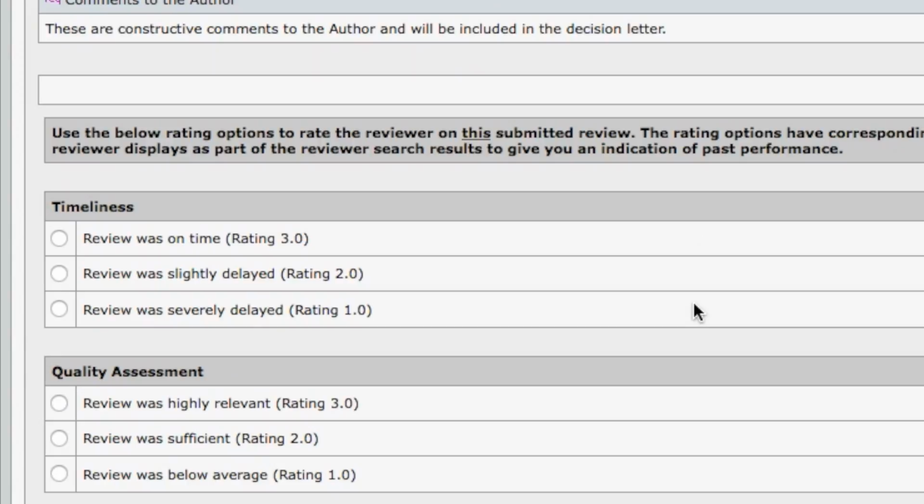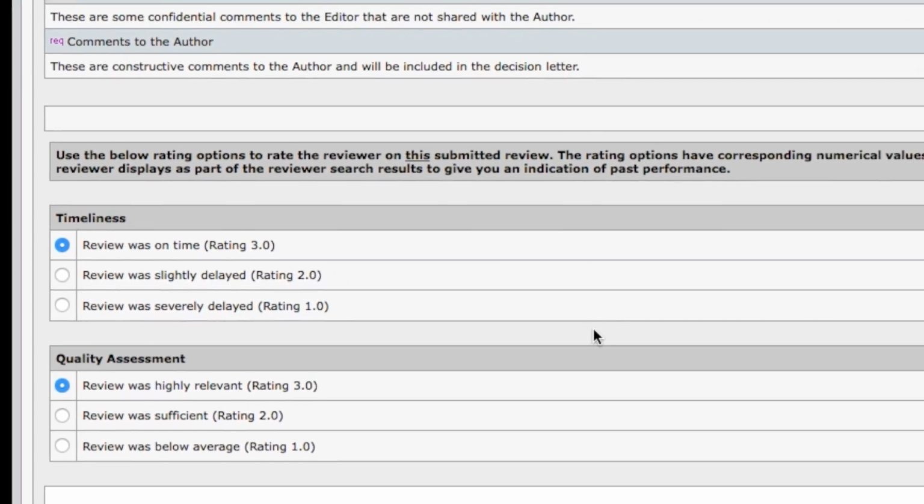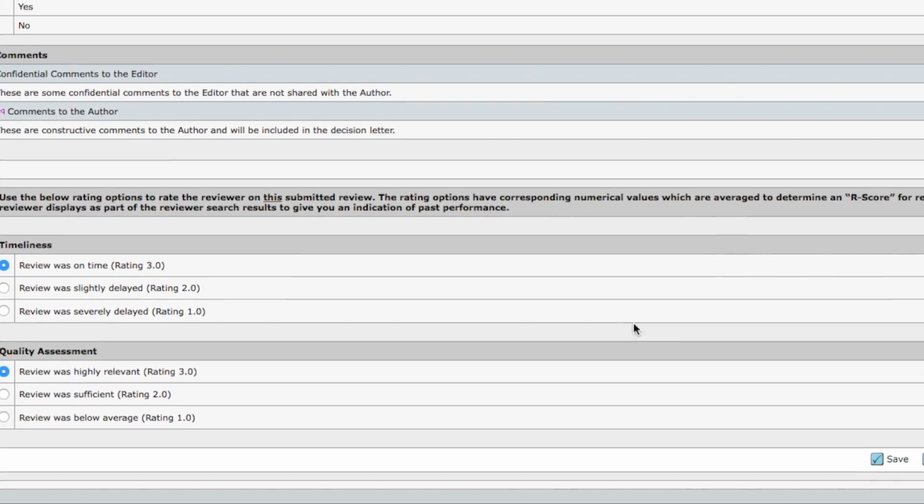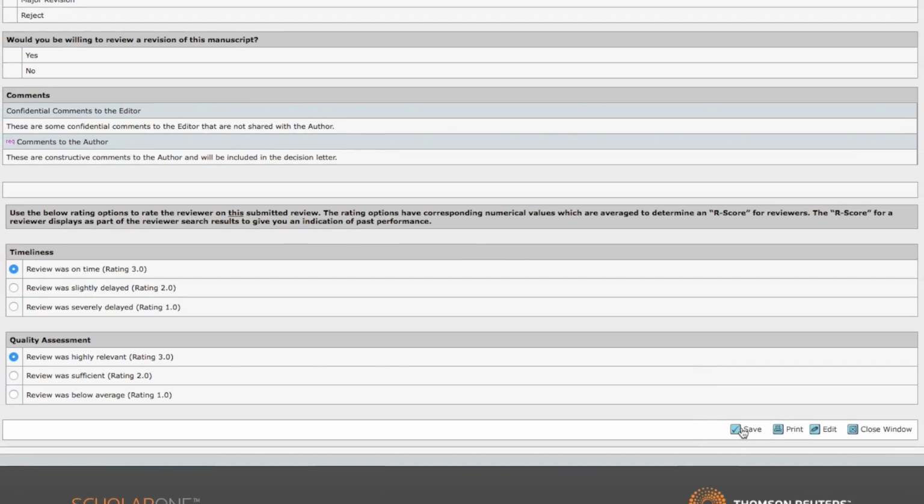At the bottom of the reviewer score sheet, there is an area where editors can rate the reviewer based on timeliness and quality. The highest rating is 3 for each area. If the reviewer scores top marks for both areas, they are eligible for CME credit. Click on Save to save your rating.